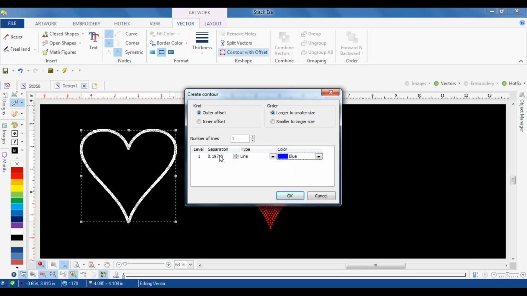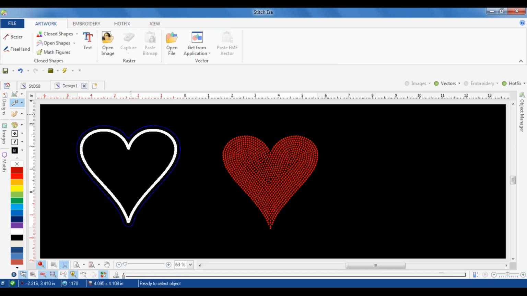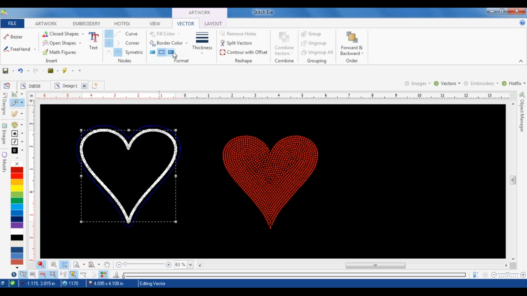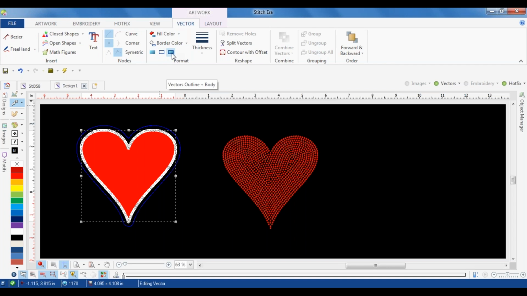The first thing you want to do is determine the spacing away from this border color that you want this line to be. The default separation is 0.197. If I hit OK, I have to make sure that this line is far enough away from this line so my stones aren't touching. Now that I have that, let's change this graphic back to the border and fill, just like that. Now I'm going to convert. Since I'm dealing with a vector, no longer do I need to use the magic wand. I can actually use Smart Design.